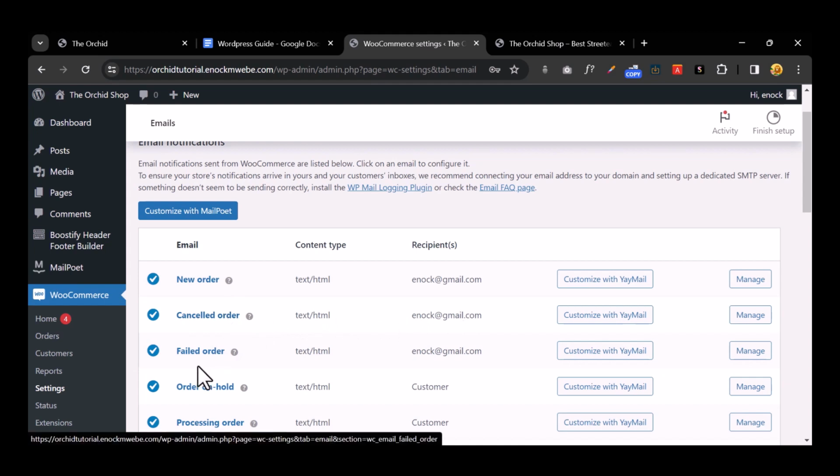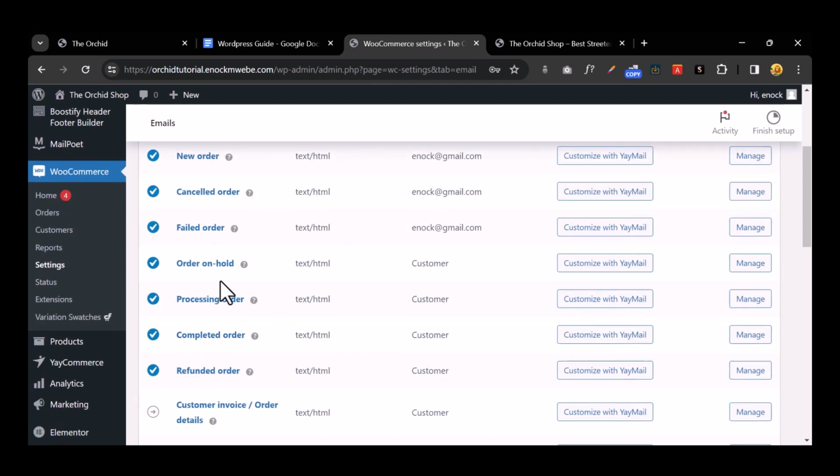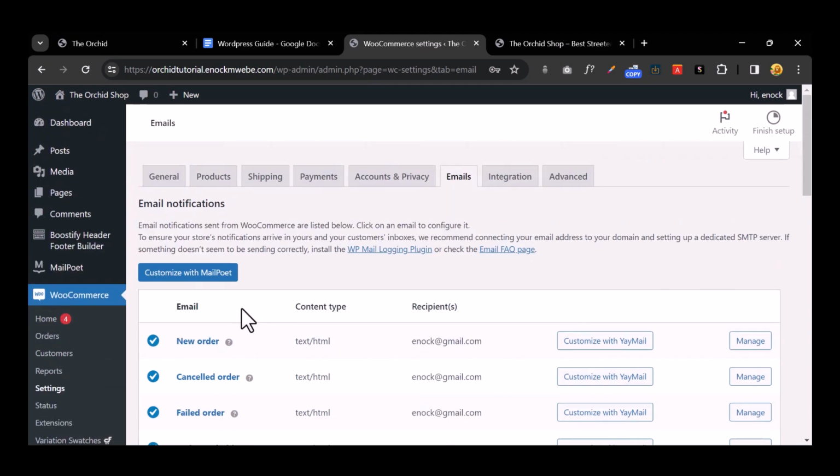canceled the order, or in case the order failed, or it's still on hold, or it's being processed, or in case it's a new order, what kind of email do you want to send out to your customers? So you can click customize with your email, and you can send specific infographics and discount codes in these emails. And I'll show you guys at the end of the tutorial how you can go about it.